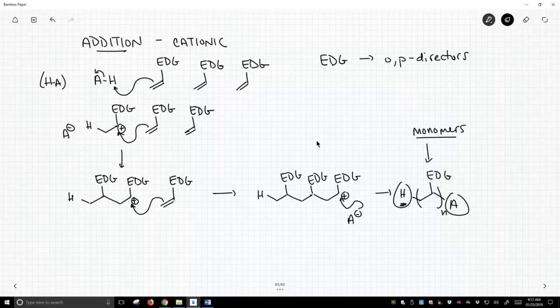Very similar to anionic conditions, it's just electronically things are reversed. We're making cations instead of anions.